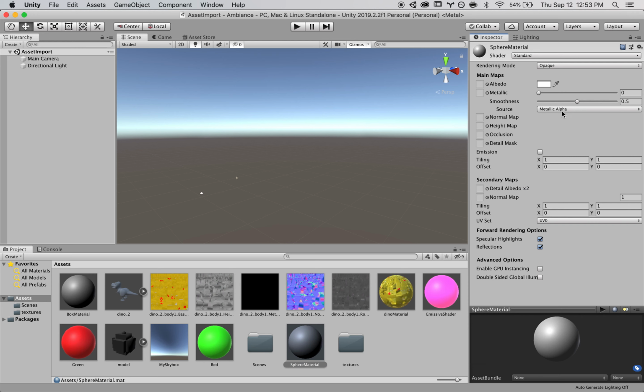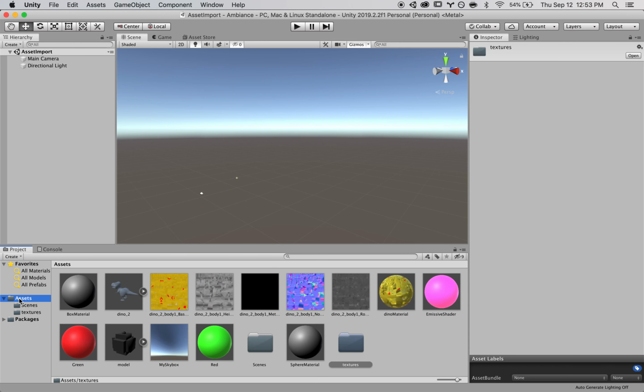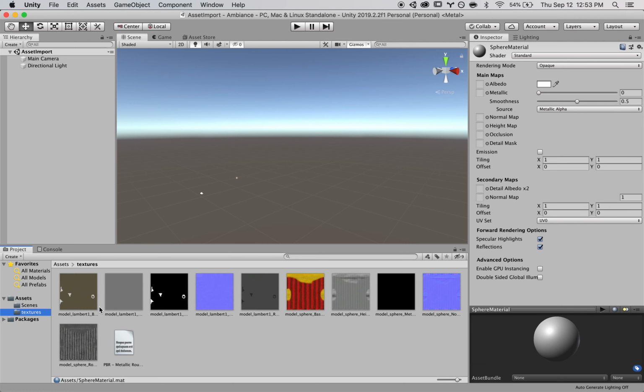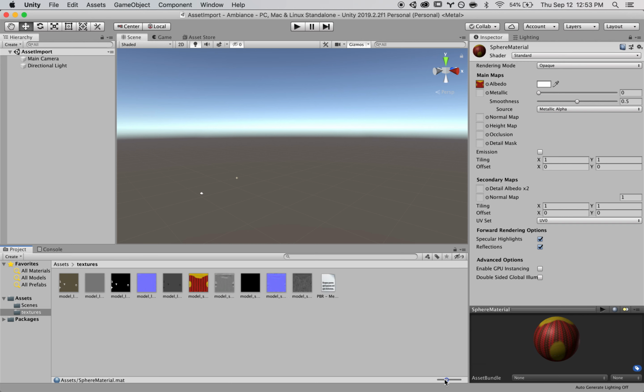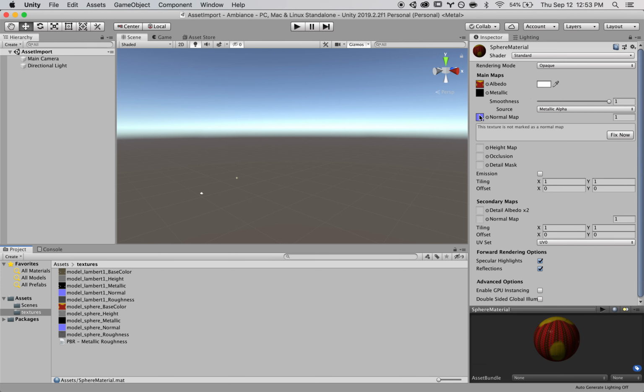With my sphere material selected, I'm going to go into my textures folder. Notice how it switched my window, so I'm going to actually lock my inspector so it can't change, and then open this folder. So my albedo channel is this color channel. The metallic is, let me see, here we have this metallic. The normal map here. The height map here. And the detail mask here.